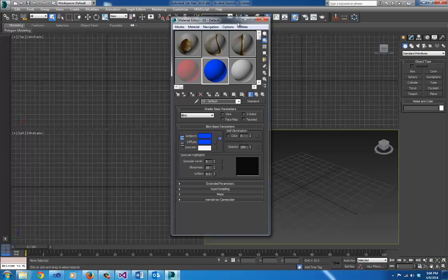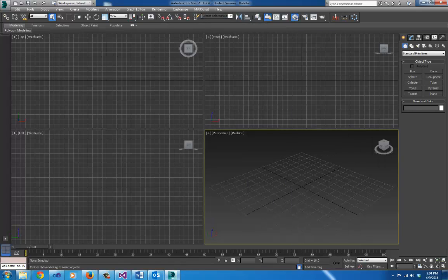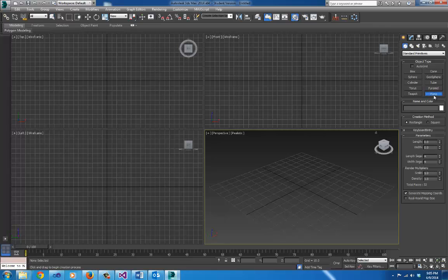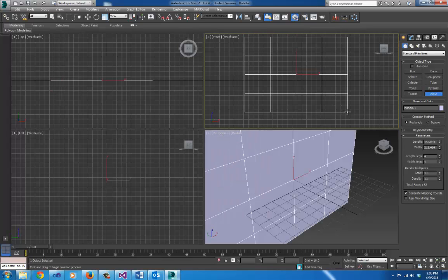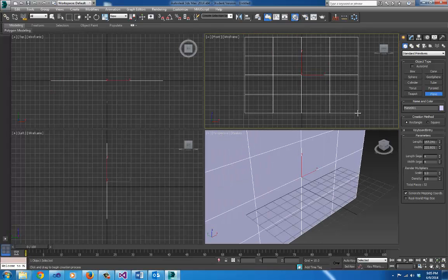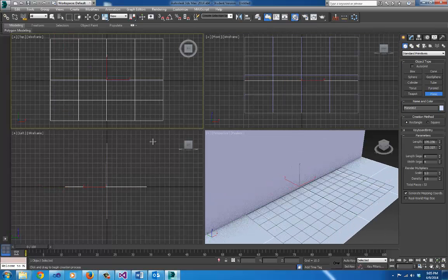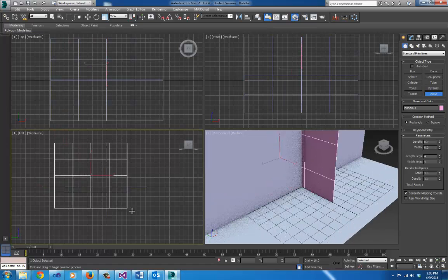Now that I'm good, I'm going to drag this out of my view, and then I'm going to create the planes for my materials to apply to. So go to Geometry, Standard Primitives, Plane. Create a plane in the front viewport, one in the top viewport, and then one in the left viewport.